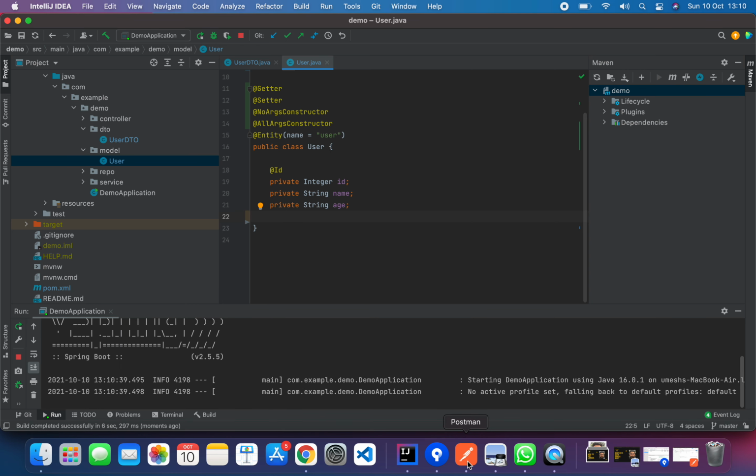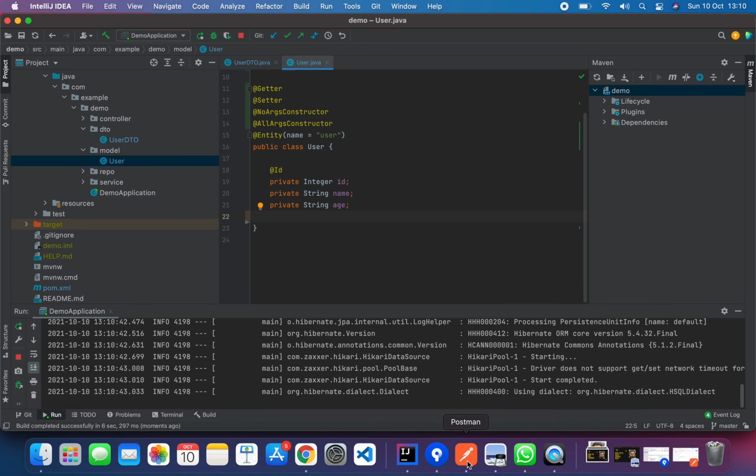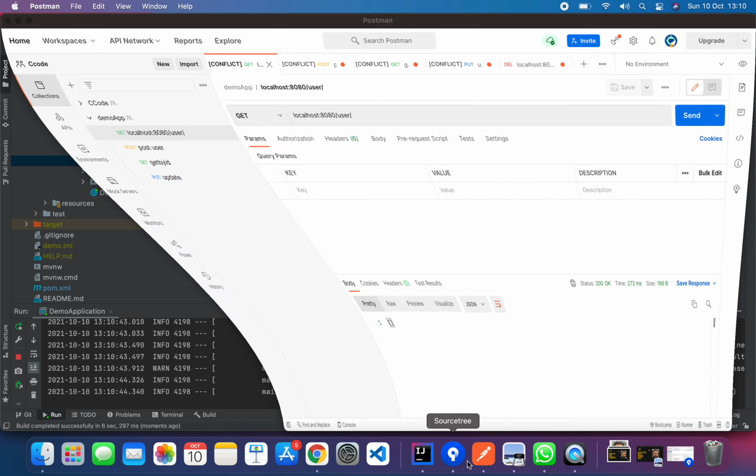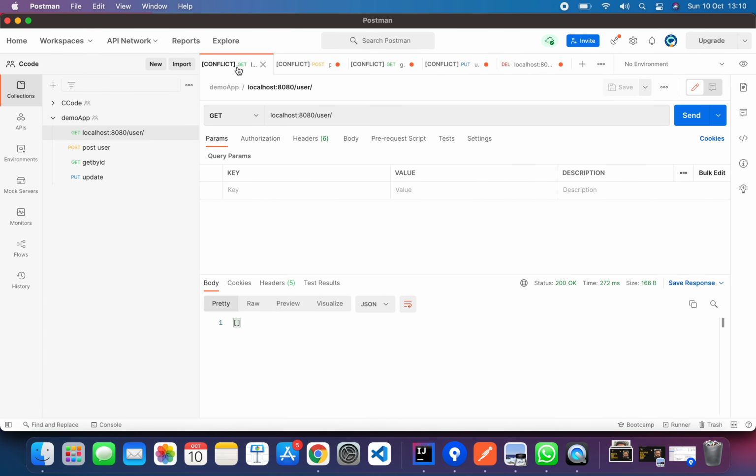Okay, the server is starting up. It will be starting on default port 8080, and let's go to open. So I have already created this GET request, so it's localhost 8080 user. Now let's send a request and see. Okay, there's nothing there, right?